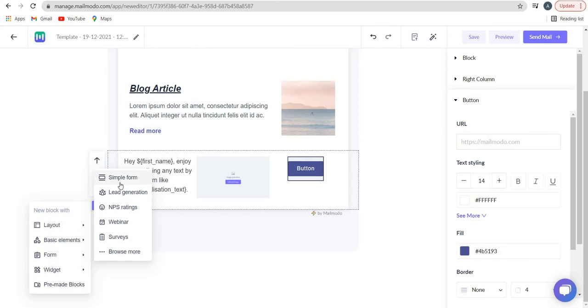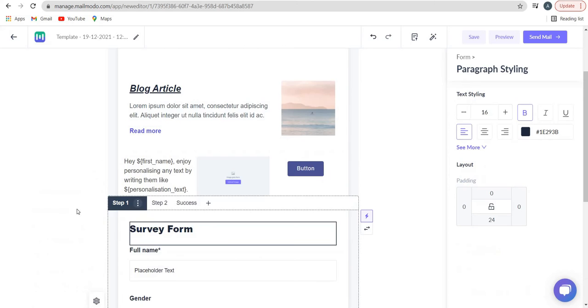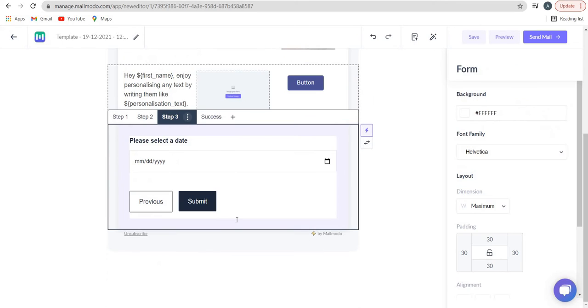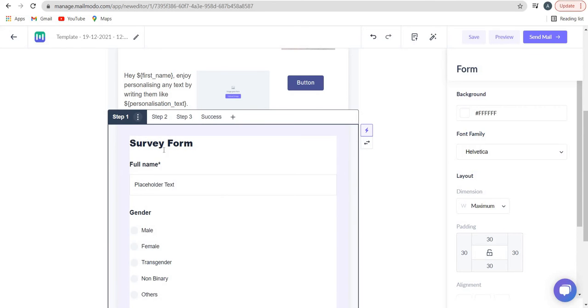Now you have different forms over here. Your simple form, lead gen form, which you just saw, NPS rating, webinar, and survey. I'm going to go with surveys. So this is the survey form. You have, by default, 2 steps, and the third one being the success step, right? You can always add more steps if you want to, or else you can, this is step 3, or just go back to step 1 now.